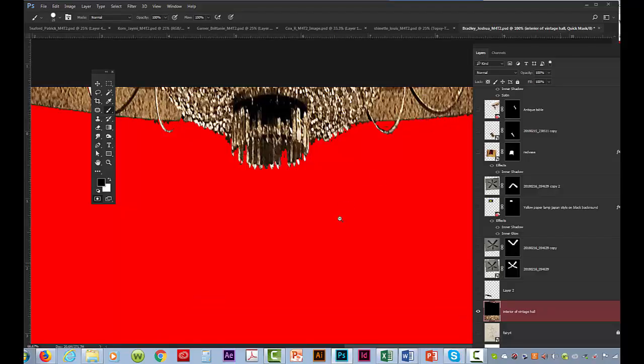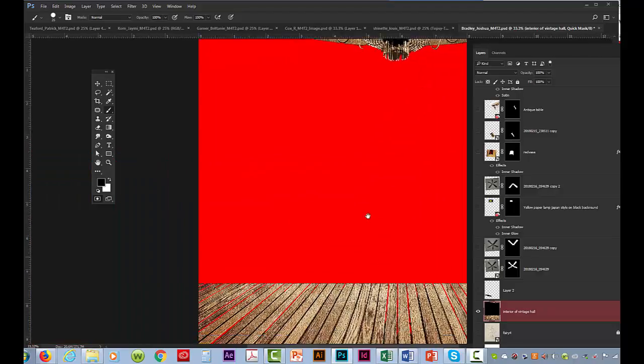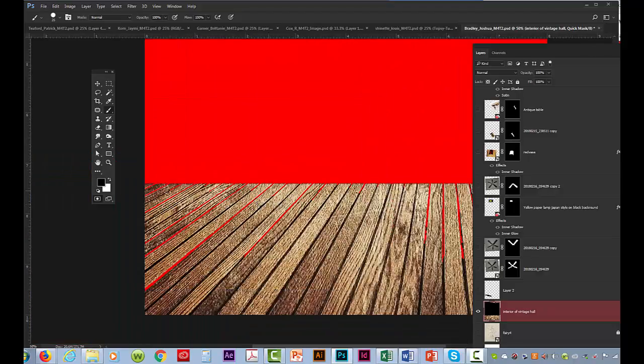So that's basically it. I'll leave that as is. And now down here, there's a lot of red, so I would want to get rid of that. So I could quickly do it this way. Get a large paintbrush. And basically, I want to have white as my foreground color, so that will get rid of the red.